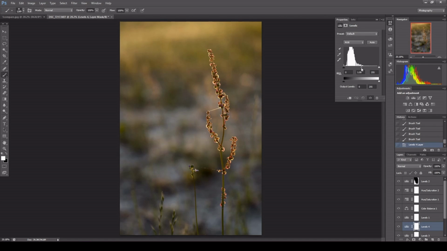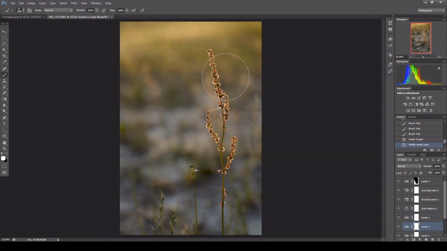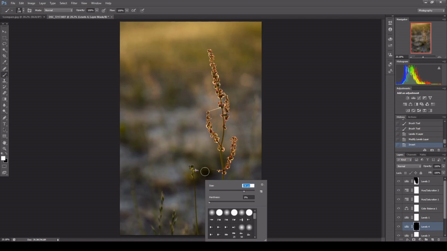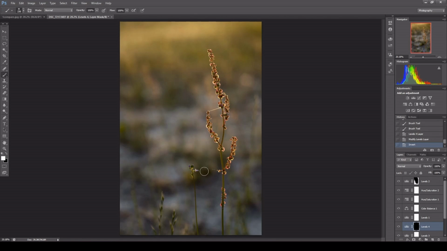One more levels adjustment layer. Brighten it up a little bit. And then you can hit Control I. That will invert your layer mask. You can see here nothing's showing up. Go back and select your white brush because you want to paint it on instead of off. And just color it right on the area you want to brighten. If there are any other spots you want to touch up, you can do that, as long as you have your white brush where you want to put it on.